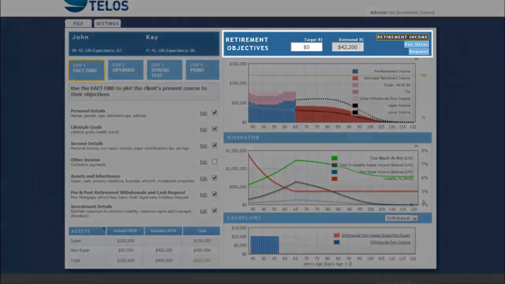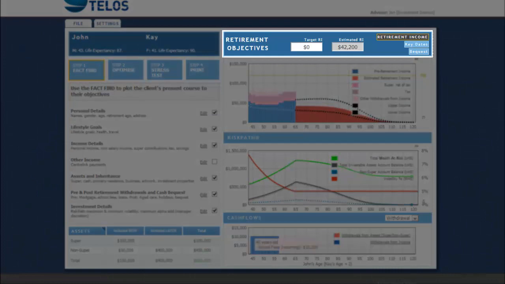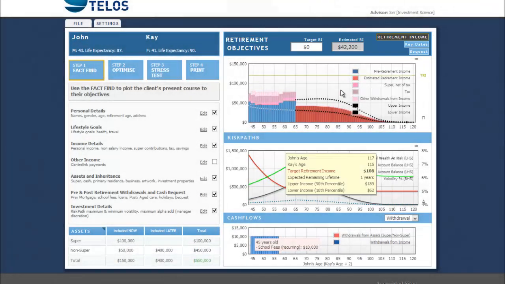You can now see that the estimated retirement income is around $42,000. In step 2, the optimizer, we look at what the client can do to increase this. The charts will be explained in a separate video.